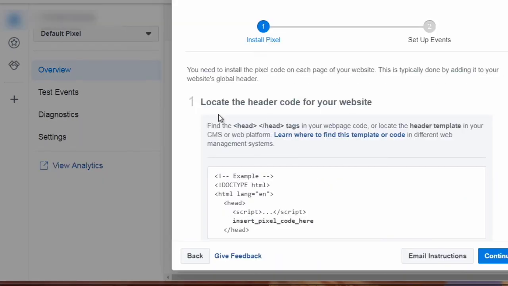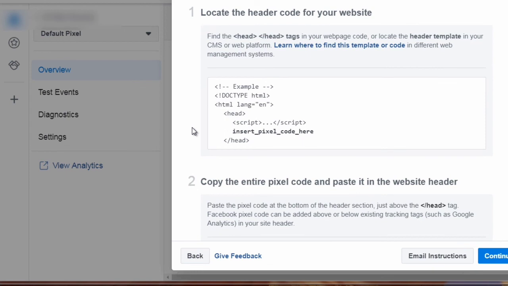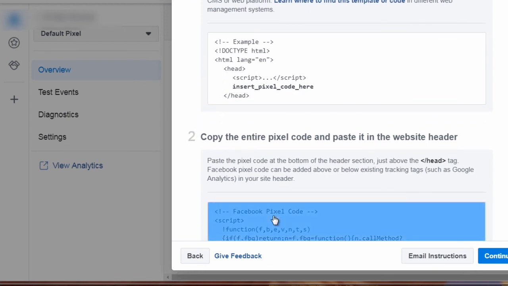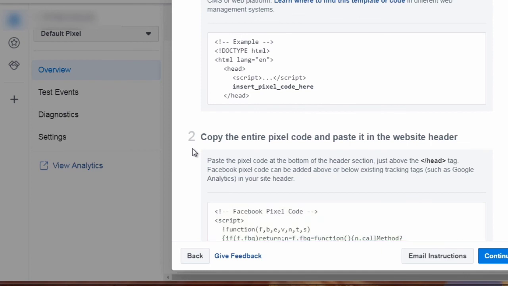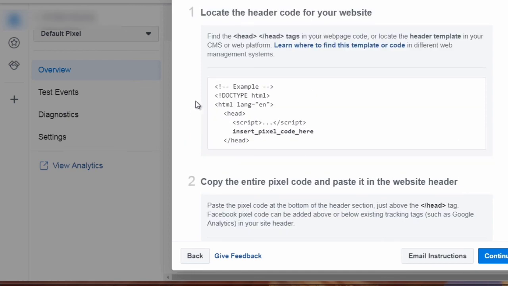As you can see here, it says step number 1, locate the header code for your website. So what we want to do is find the pixel, which is this item here. If I click this, it will immediately copy the pixel. So right now I have the code on my clipboard. Now we're going to need to insert that code, as Facebook is saying, in the head tags.